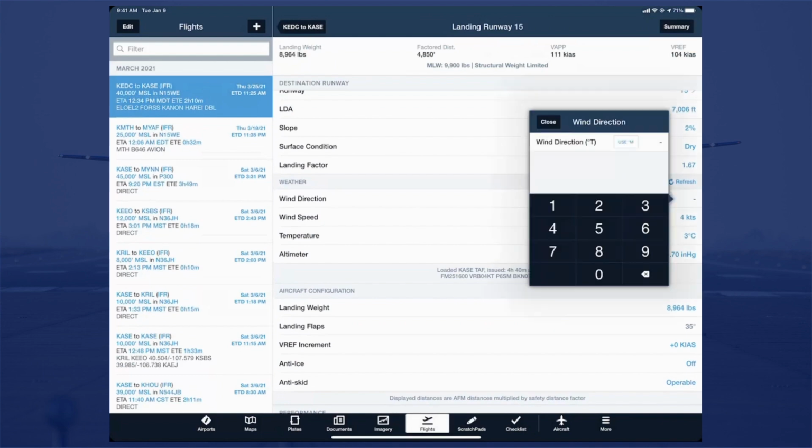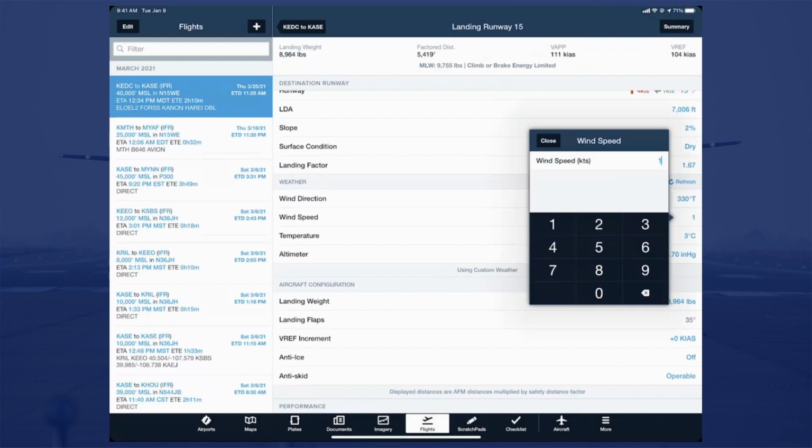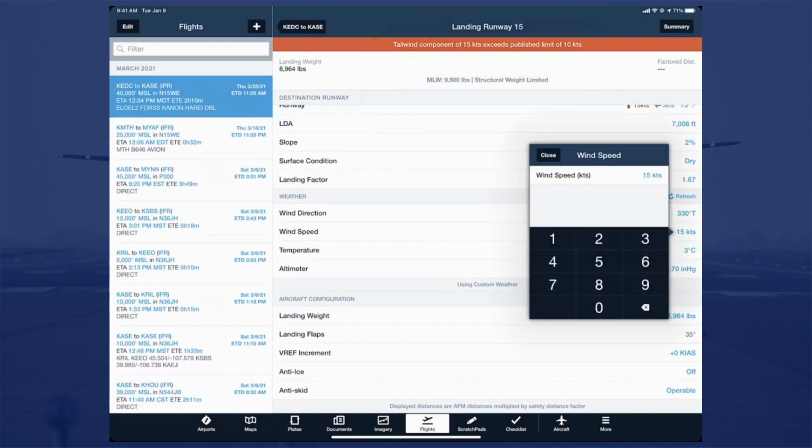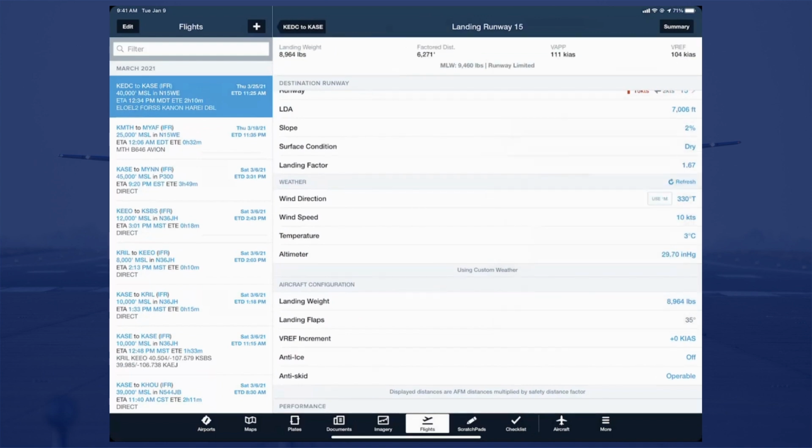Now, I mentioned the wind information. So if I wanted to go ahead and see what things would be like if I had the winds coming from 330, for example, which would be a tailwind, and let's say that's just at 15 knots, you can see the first error here is published, which is I've got a tailwind component of 15 knots exceeding the published limit of 10 knots. So going back to that scenario I mentioned earlier, where you might have a METAR or TAF that's reporting gusting winds or winds different than static, this is where I would come in and make that adjustment, bring it down to 10 knots, and that disappears.